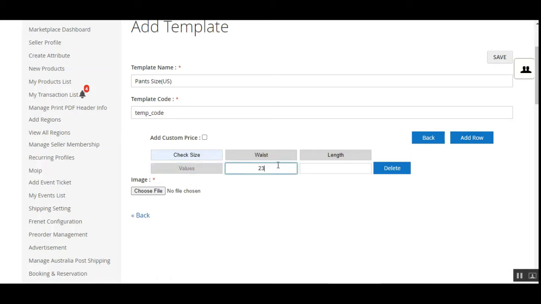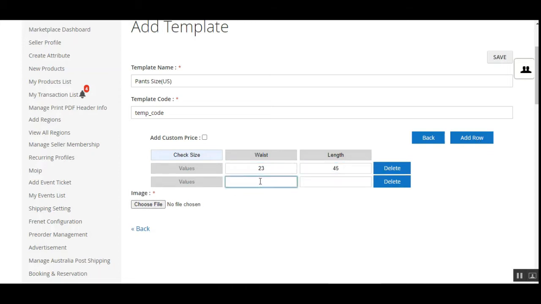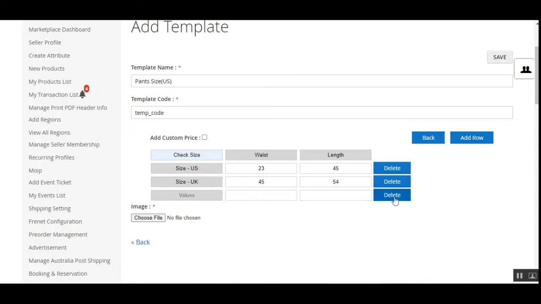So for example, if I enter here 23, the length is 45, and the waist is 45 and 54. So here you can set up the values basically. So I can set it as size US and size UK. So if I want to add more, I can tap here. Otherwise, to delete any of the values column, just tap here on the delete.